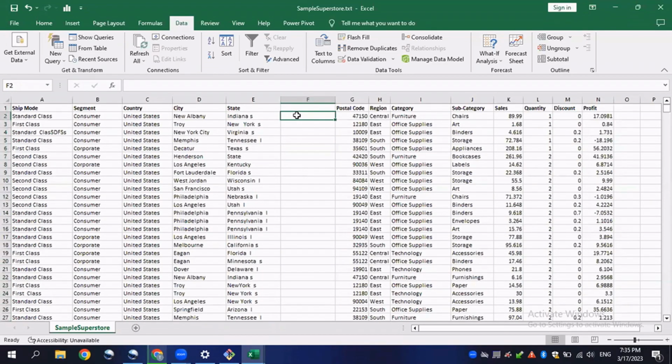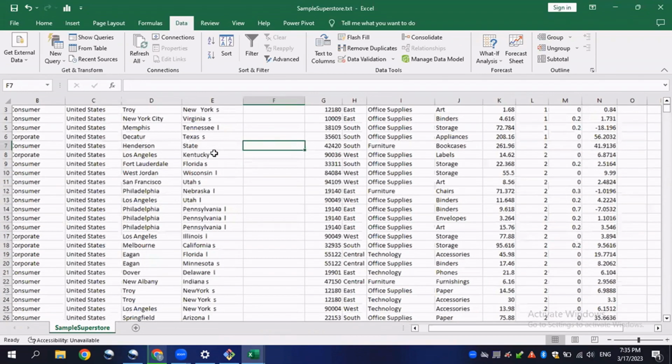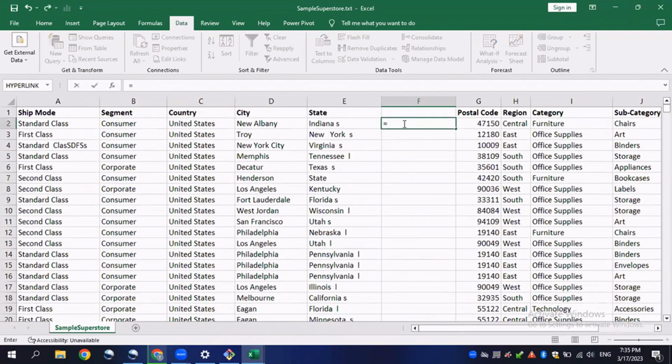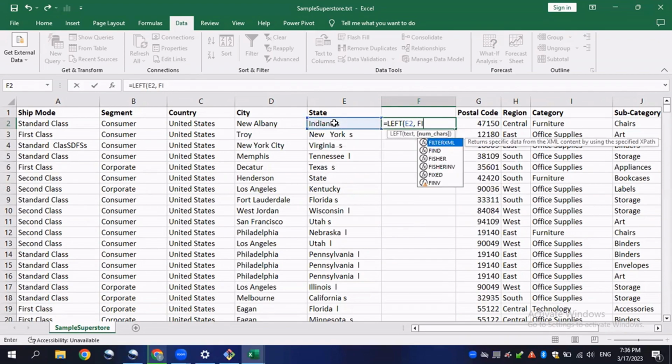What should we type in here? The IF function. First, the logical test. What should I put here? Let's do it with the LEFT function: this one is the text, and FIND. What should we find? We should find the space here.